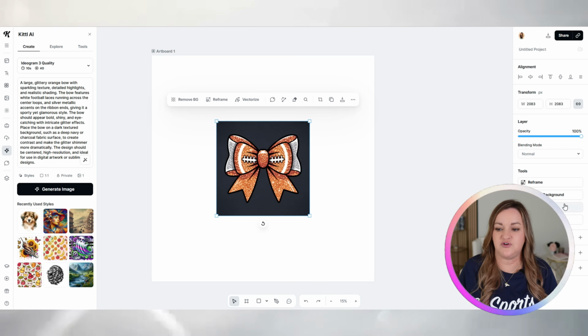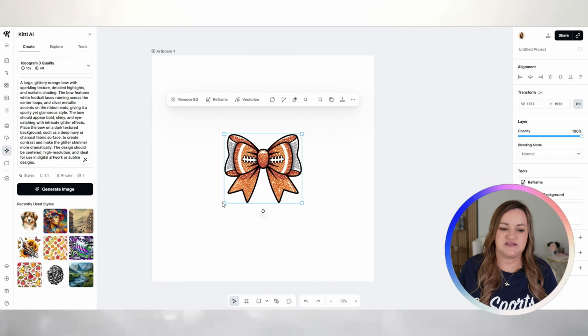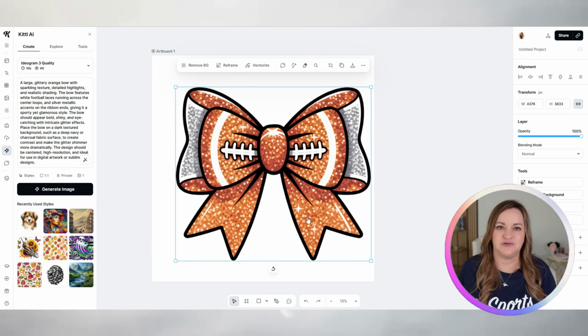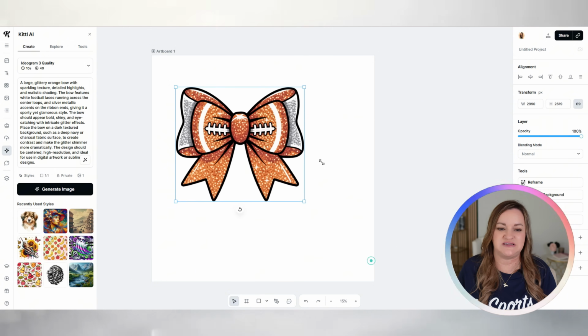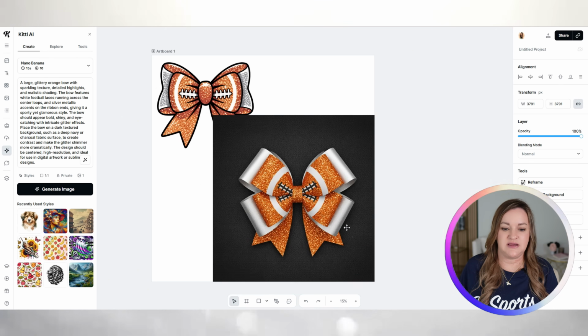And so I wanted to test it with any of these image generators to see if we could get a really sparkly effect. So this first one is, of course, with Ideogram. And while it is sparkly, like it looks glittery, it doesn't have like an actual glitter type of effect or iridescent factor.